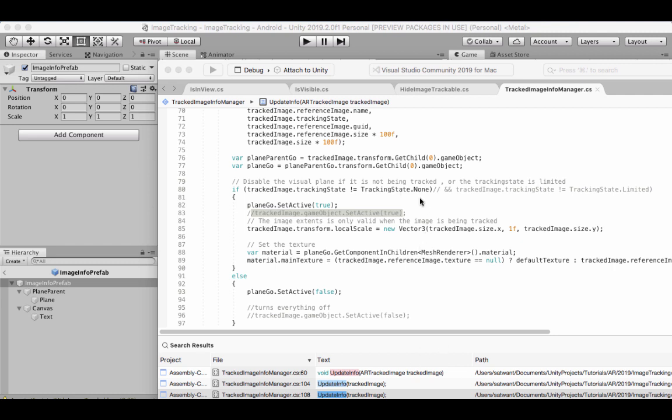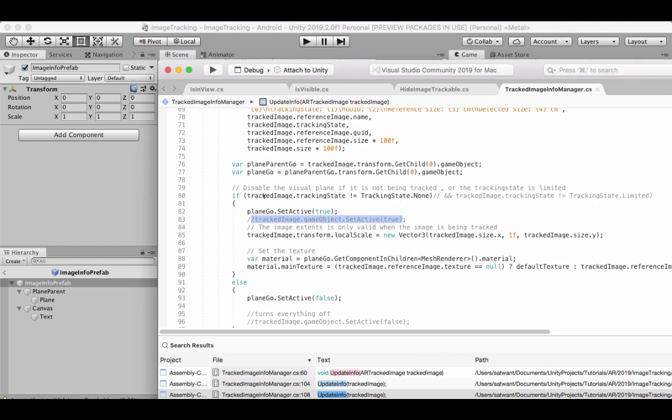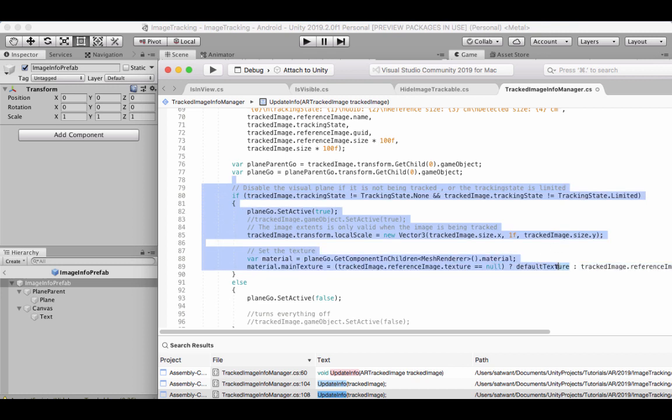So the lines of code that we really want to change: the first one is this line of code here. Instead of just not equal to TrackingState.None, we also want to add in and trackedImage.trackingState is not equal to TrackingState.Limited. So if it's not equal to TrackingState.None and not equal to TrackingState.Limited, then we want to set the plane to true, the tracked image. We basically want to continue following that image, which on the surface level seems okay, but it's not quite right.